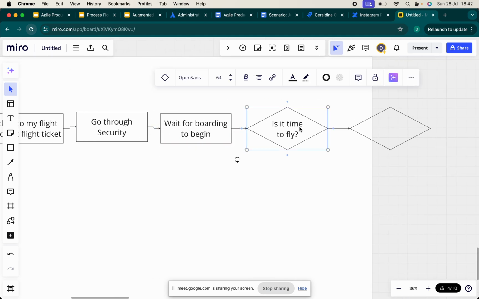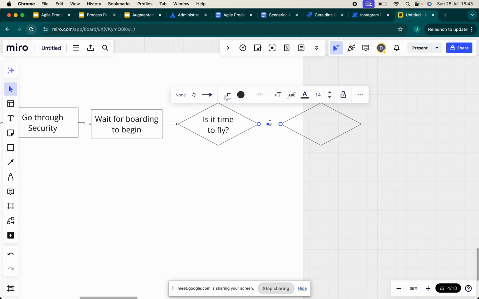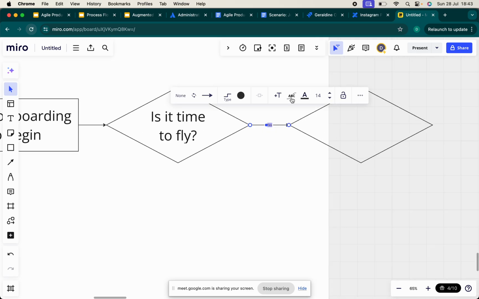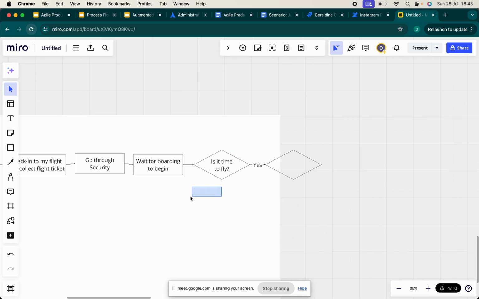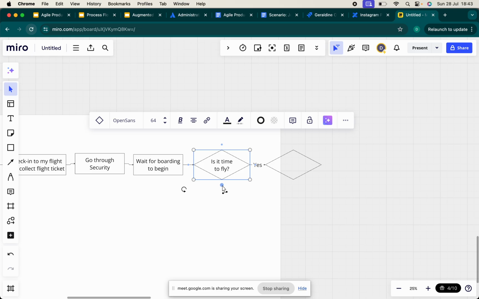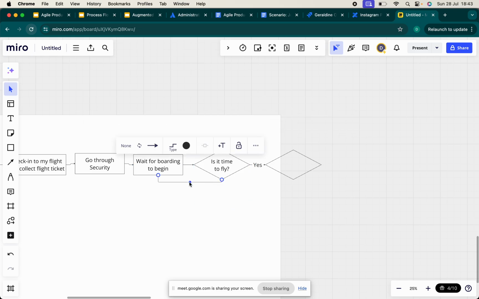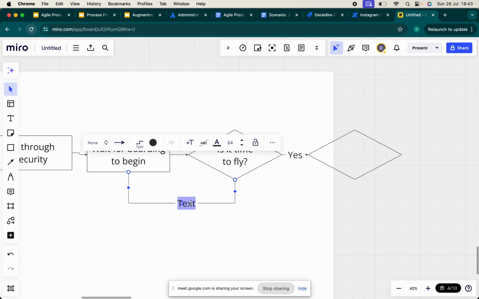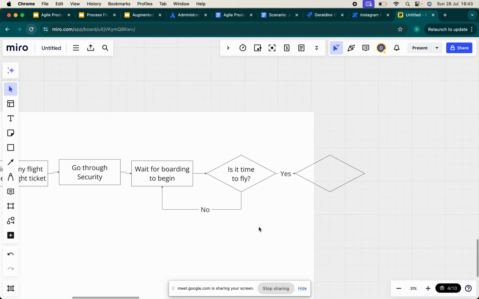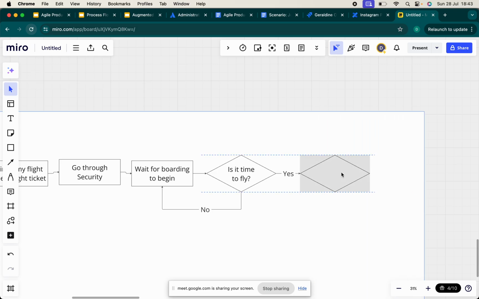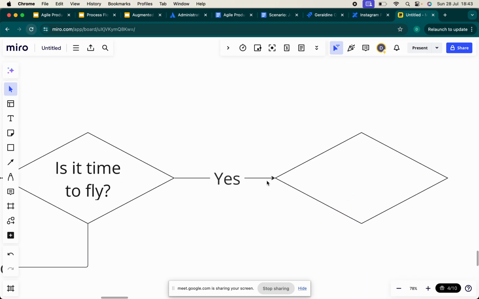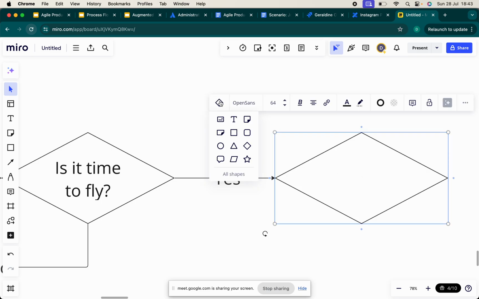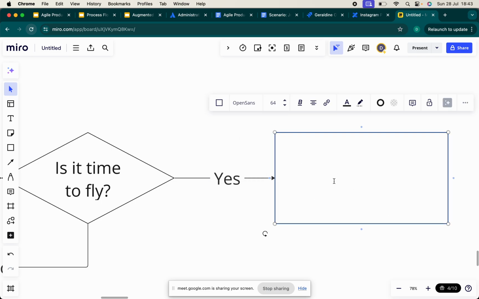And is it time to fly? If the answer is yes, you go ahead. If the answer is no, you have to wait for boarding to be announced. Yeah, so you can see no. So you wait. If it's yes, you proceed. Always follow the arrow. The sign of the arrow is saying go forward. If it's time to do, then board the flight.